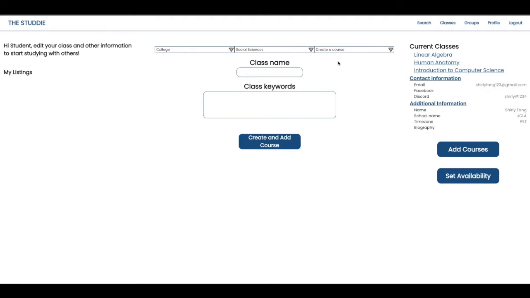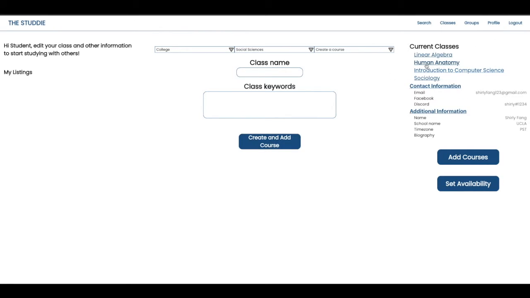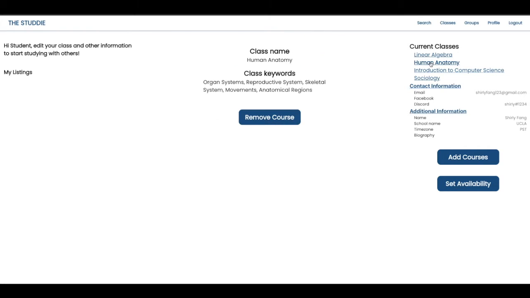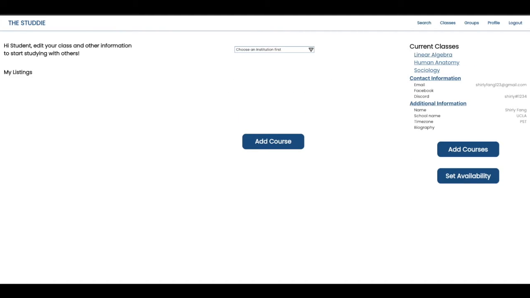And we can see that there isn't a sociology class here yet, but we can go ahead and create a course for our first time on this site. So we can enter sociology. Also enter some class keywords, and now create the course, and now it's been created. And so we can also go, after we add our courses, we can go and see the course view here to see more information about our courses, and we can also remove the course if we're no longer taking it here. So let's say I dropped Introduction to Computer Science, and I hit remove course, and now it's gone.